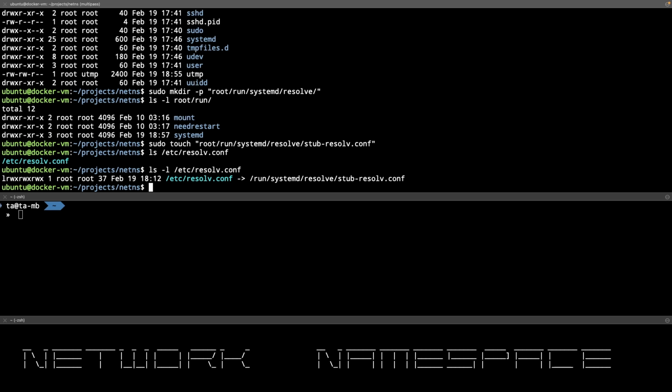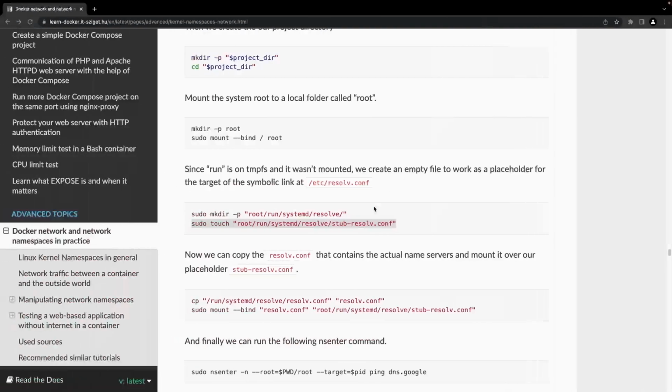Now it shows me that this etc resolv.conf is a symbolic link pointing to the stub-resolv.conf, and the problem is that I cannot override this etc resolv.conf as a symbolic link. I can only override the target of the symbolic link. So even though I need the content of the resolv.conf and not the stub-resolv.conf, I will create the file as stub-resolv.conf and copy the content of the resolv.conf. Let's see that.